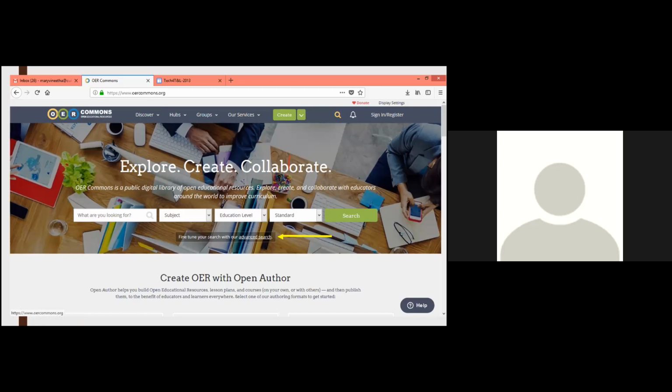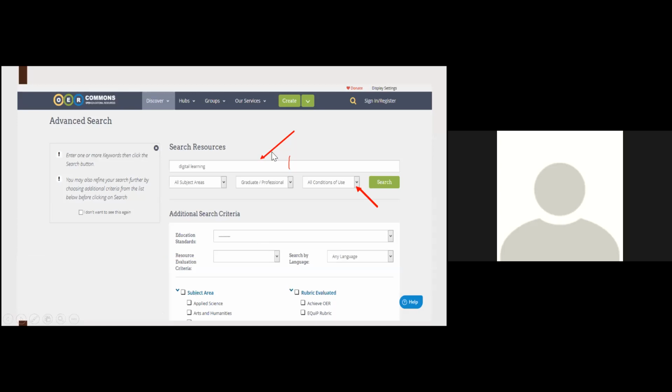So there, you can explore on your own, according to the subject, the education level, the standard, and all that. So you can fine tune your search. See, I have just put a yellow arrow in that screen where it shows advanced search. So you can even click on advanced search. If you click on that, this is how it appears.